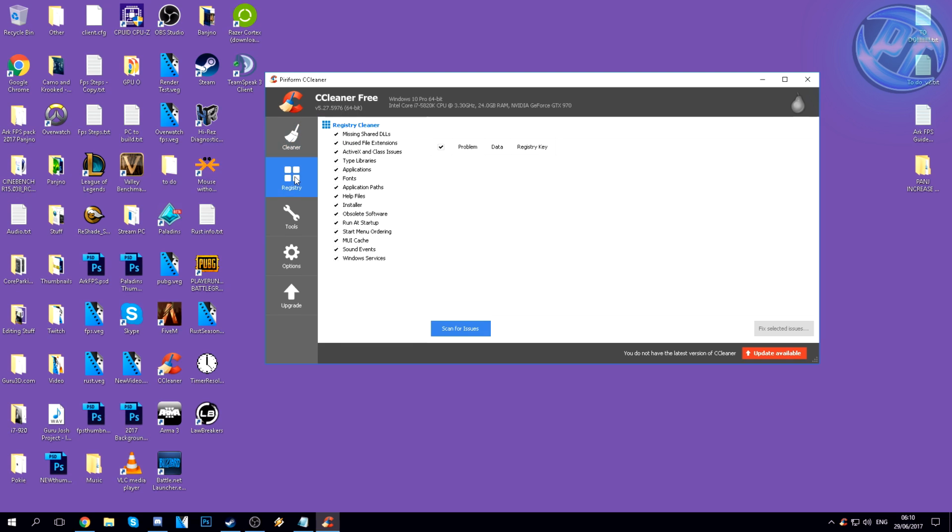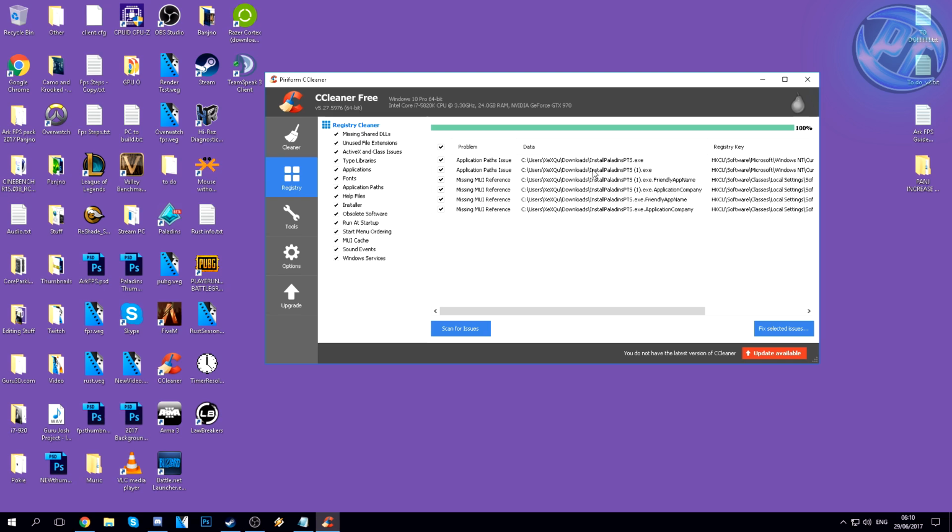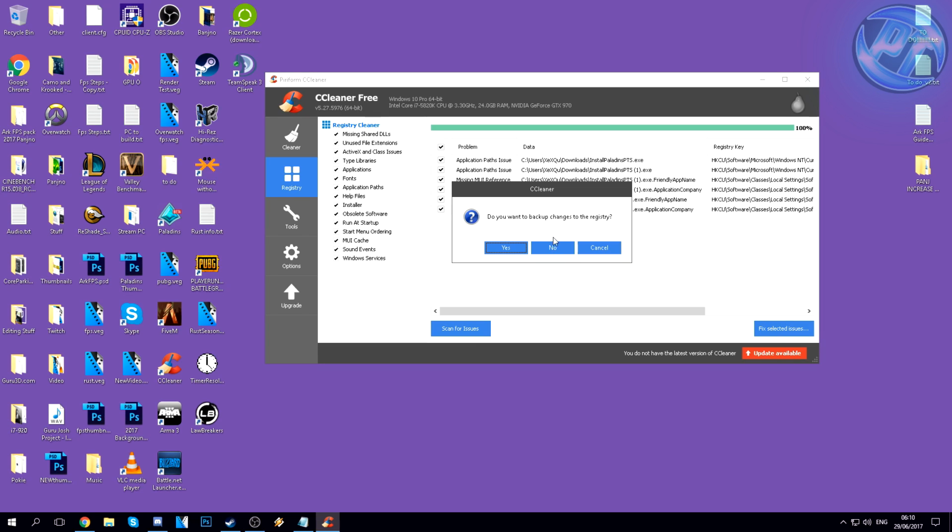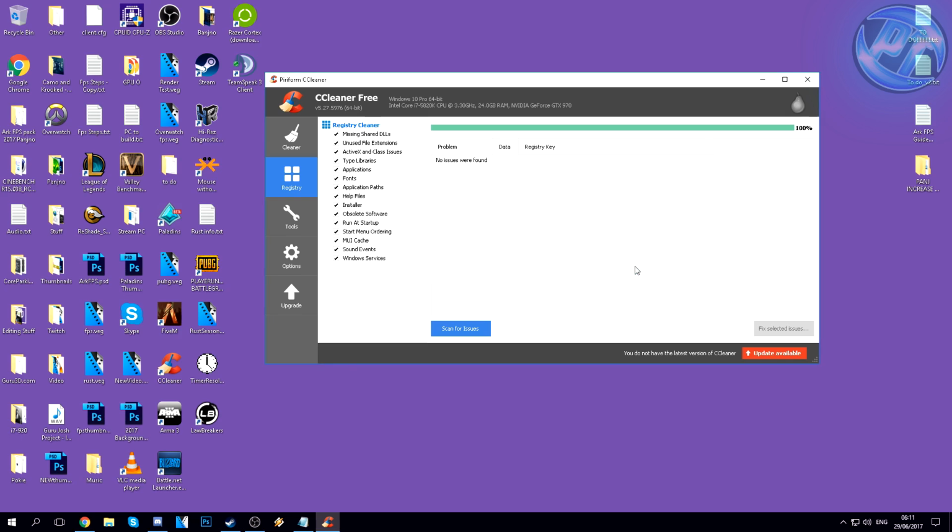Then what I want you guys to do is go into the registry section found inside of here, hit scan for issues, and again, as you can see, I've got only a couple of issues here. I guarantee you guys are going to have pages upon pages if you haven't done this before, so once that's done, hit fix selected issues, backup registry, no, fix all selected issues, and scan again. Then I want you guys to keep scanning until you're given the no issues were found message. Again, make sure you keep hitting fix and keep on scanning until you're given this thing here. It will usually take about 3 times.